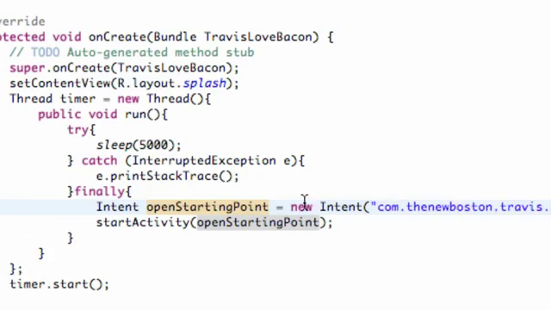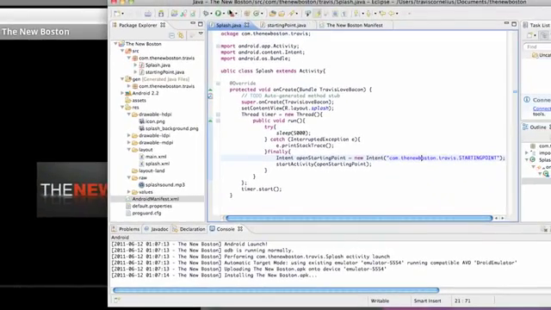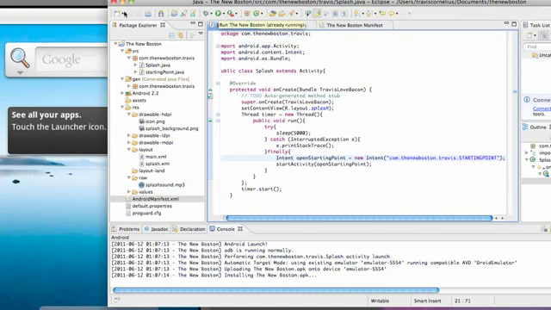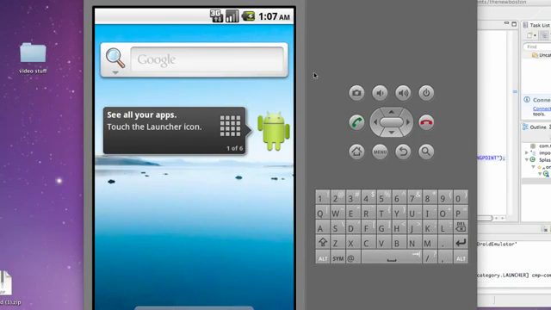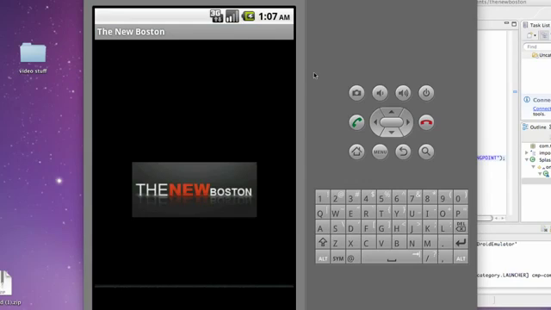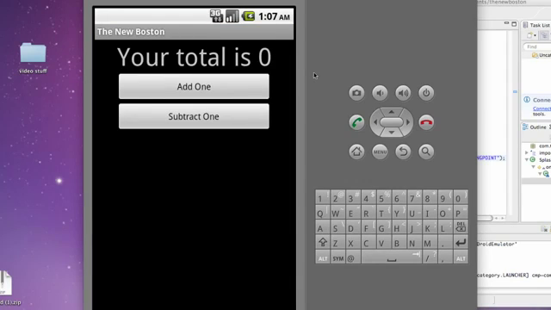It's always good to check your program and make sure it works every so often so you save yourself some time with the errors. So I'm just going to do that real quick. Make sure the activity works, runs for 5 seconds on the splash, and then opens our starting point class. And there you go, voila.